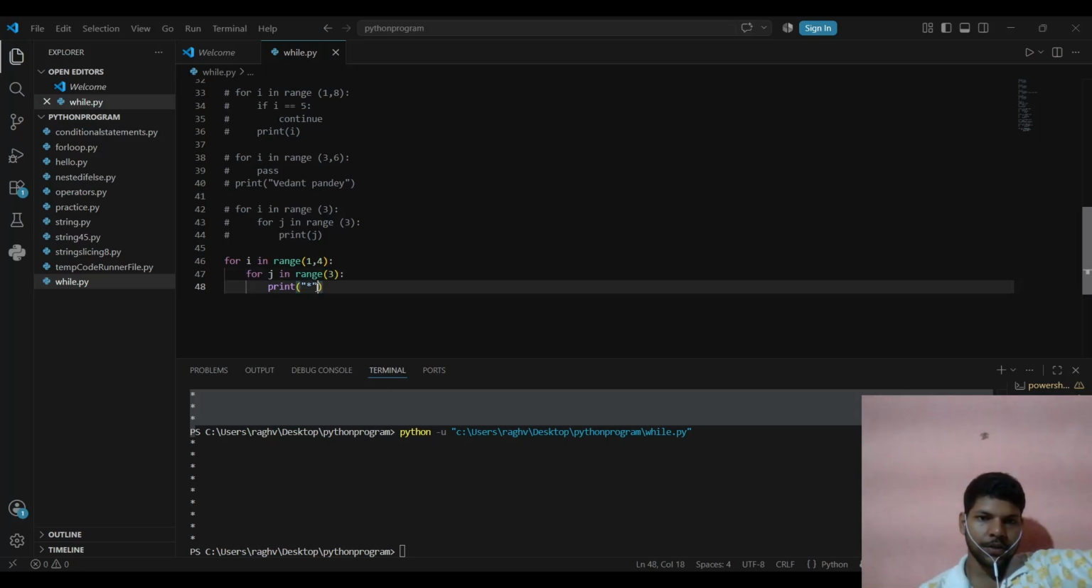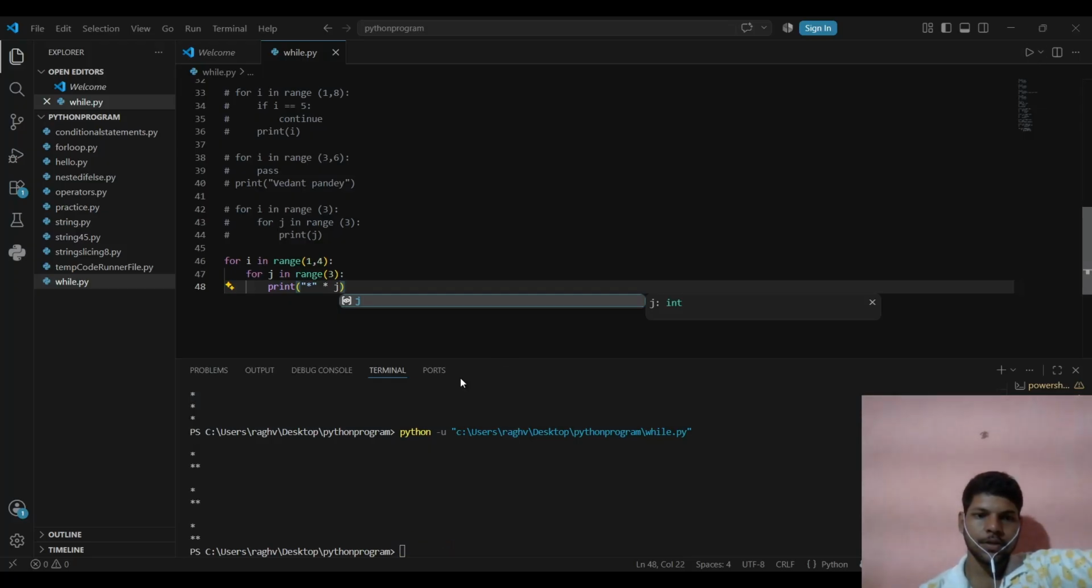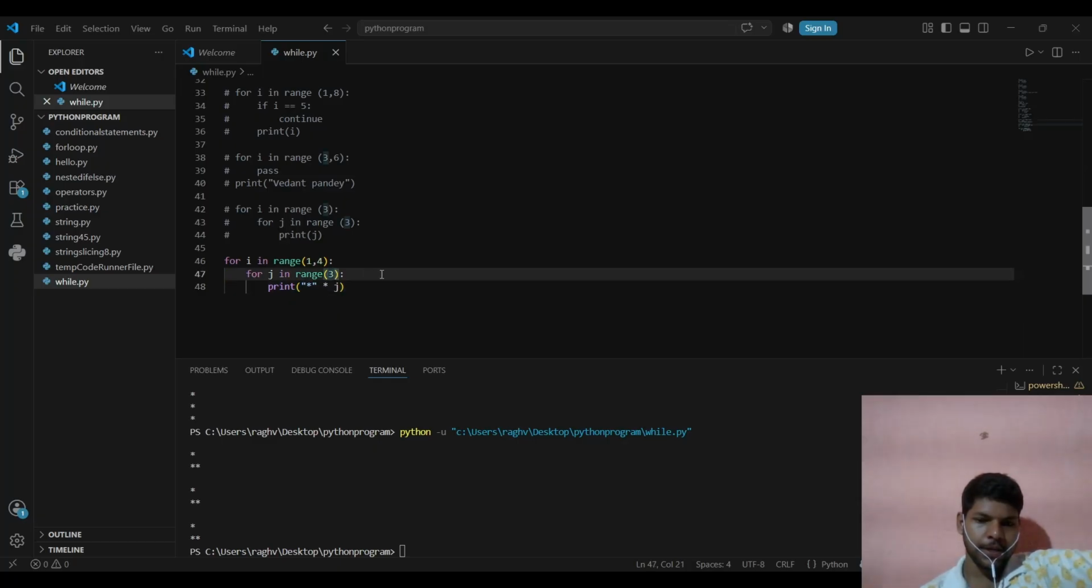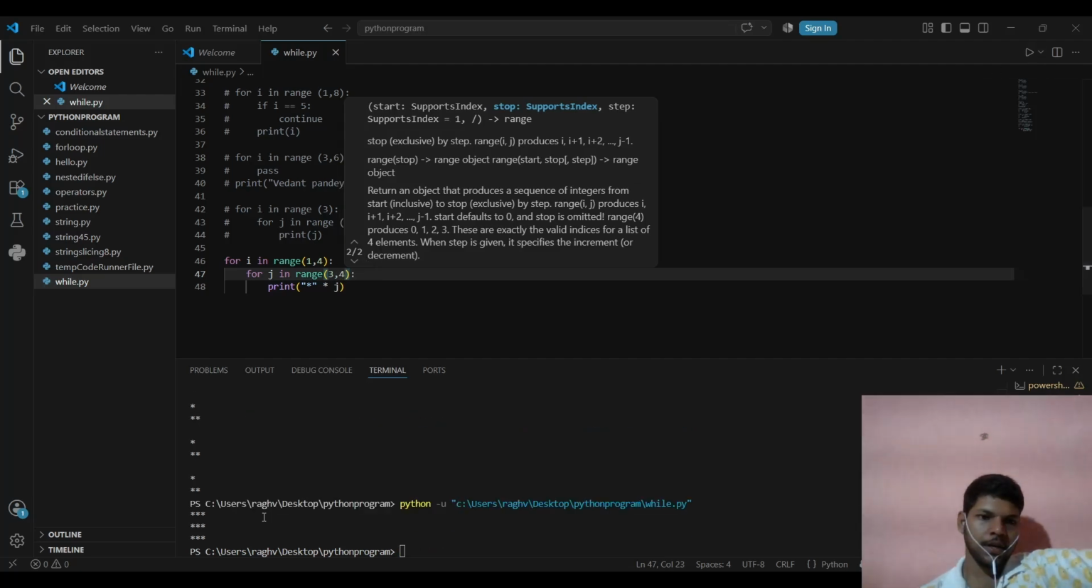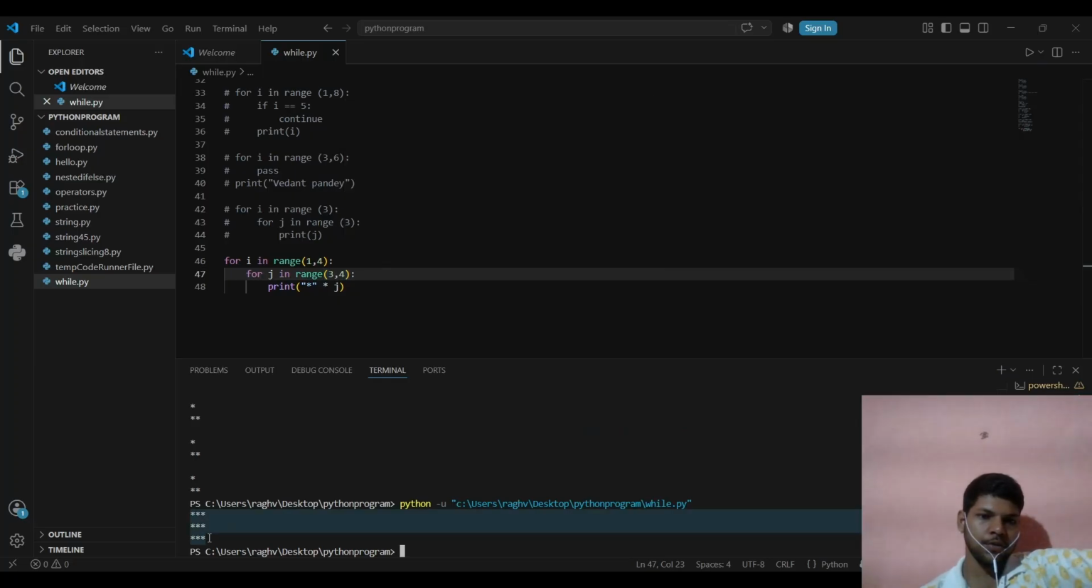Star into j. Let's see. I think it is in range 3 only. I want only range 3. j will start from 3 and end at 4. Let's see. Now we have successfully printed a square. You can see 3 and 3, 3, 3.